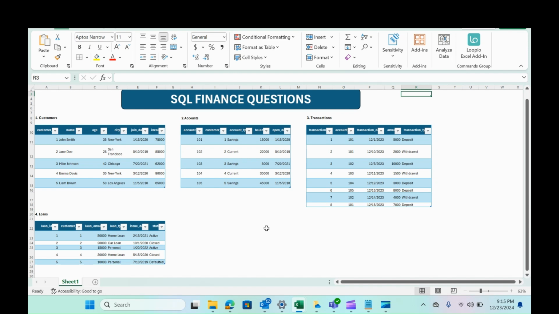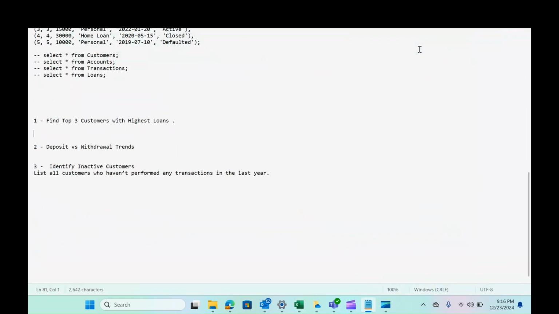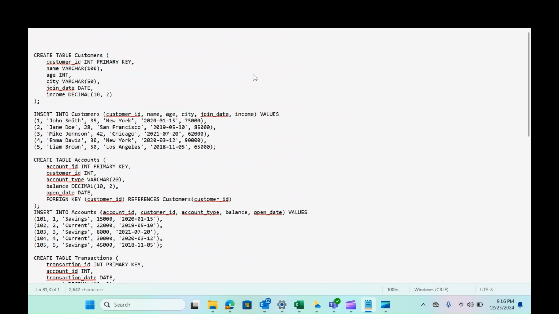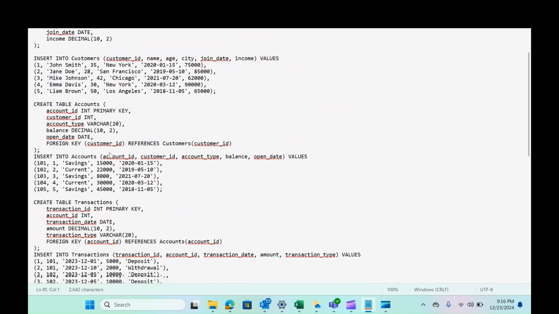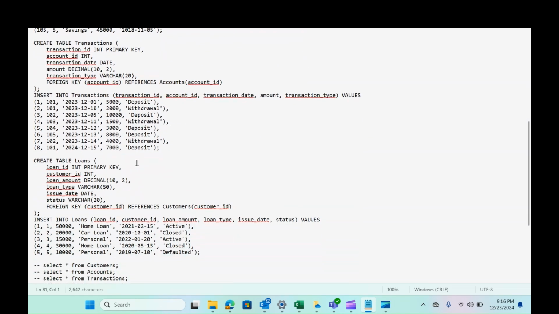All right, so let's go to the notepad. And as you all know, we are first solving the questions in the notepad, followed by which we are copying the code and pasting it in the MySQL online compiler, which is absolutely free, to get the desired output. Okay, so we have written the customers table, we have got the accounts, we have got the transactions, and we have also got the loans.